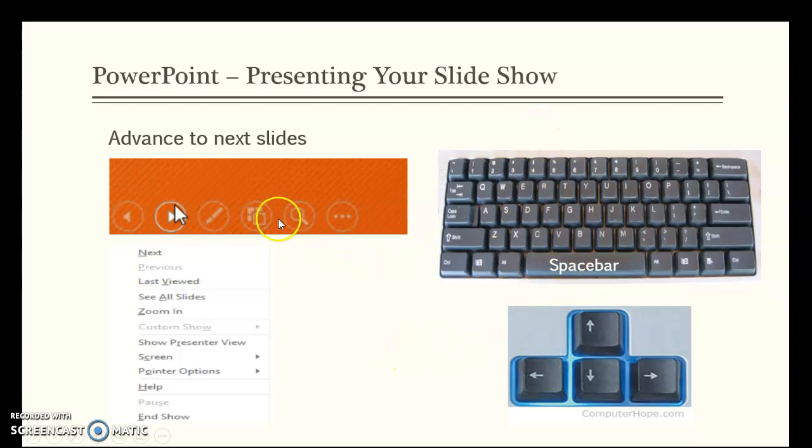To advance your slides, you have options that appear when you're in your presenting view. You don't see it; you have to hover over the bottom left corner to actually see the icons. You can go back, advance, and there are other features for editing and zooming in. Then there are the 3 dots for more options, which mirror these options here: you could click next or previous, last viewed, see all slides, zoom in, so far. Presenter view is the one that we'll discuss shortly, that is pretty neat. You can also advance slides by just pressing the space bar or the arrow keys.